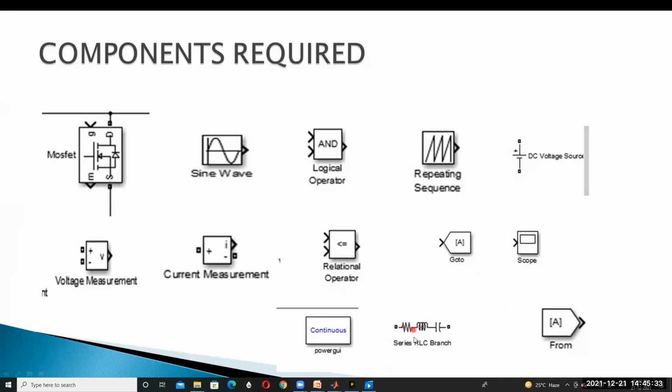And also the series RLC branch. In the series RLC branch, if you want only a resistor as the load, select the element type only resistor, then you will get R. If you want both R and L, take the RL branch, then you will get it by right clicking this series RLC branch. So these are the different components required to design the inverter.